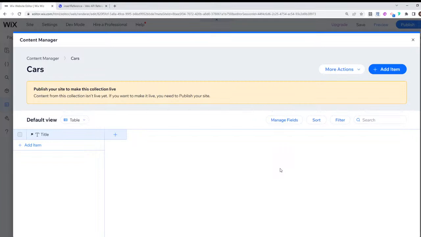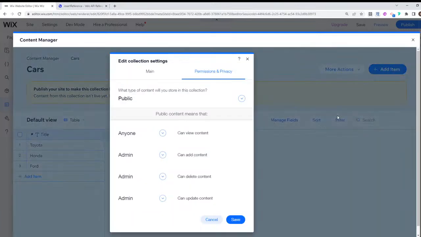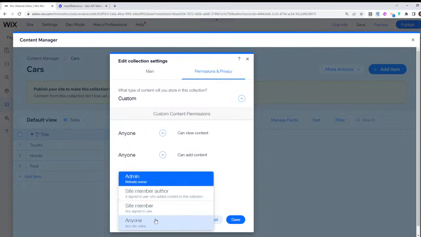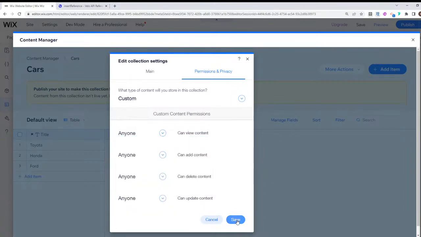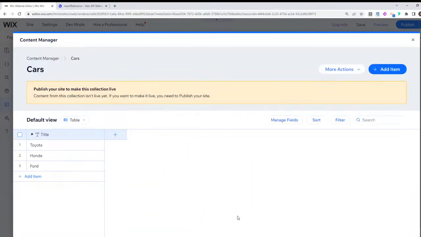I hope so. I'm going to click add car, and let's add Toyota and Honda and Ford. Okay, so we have three cars in our collection as well. And now what we're going to do, after I change the permissions here for the cars as well, is make this anyone, anyone, anyone. Hit save.